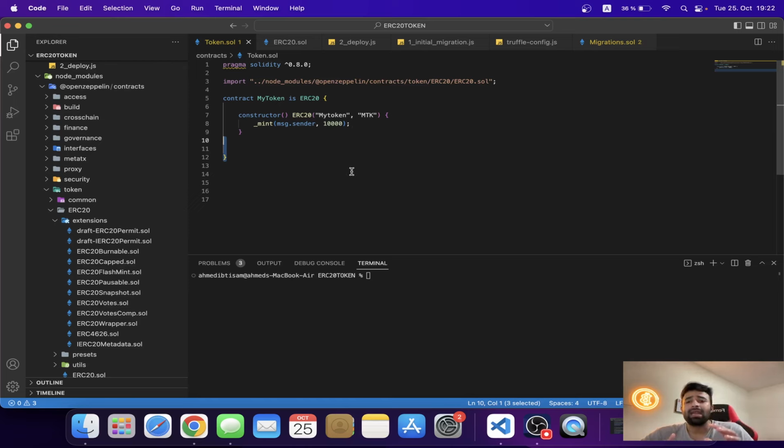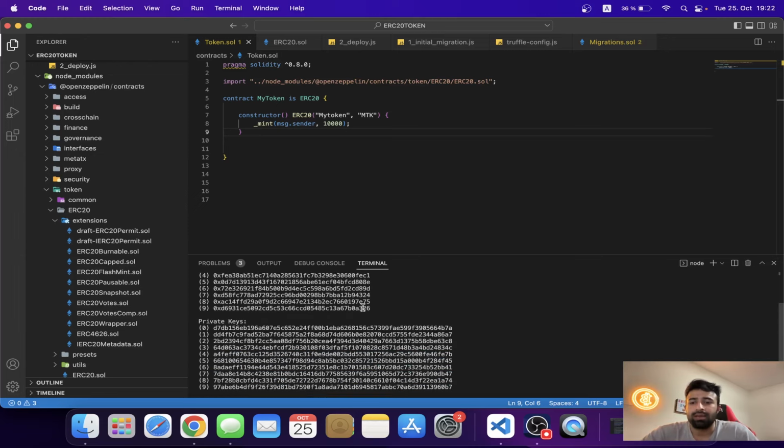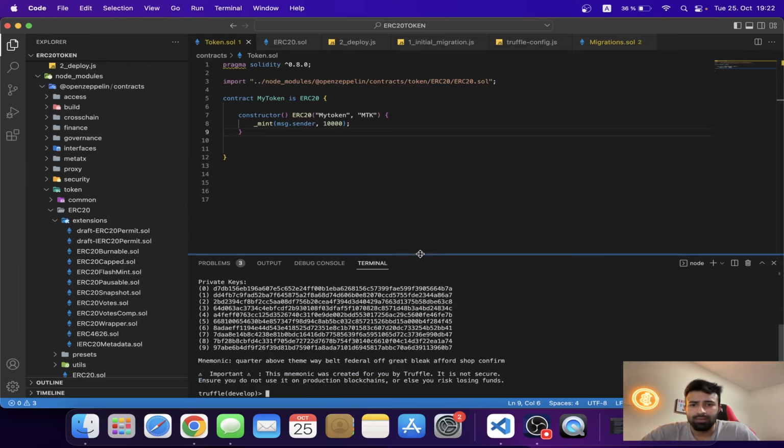Now, the goal of this tutorial is how we can extend the contract more. We are going to add one more important functionality to our ERC20 token contract. I will talk about the functionality, but let's open our Truffle develop console. So these are my test accounts, and these are the private keys of these test accounts.